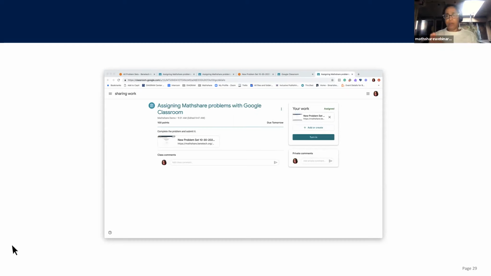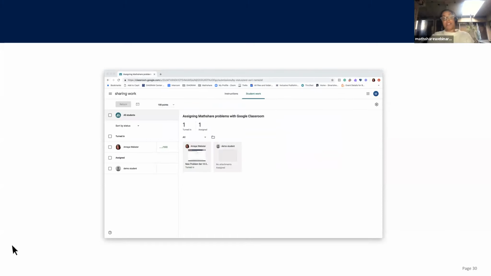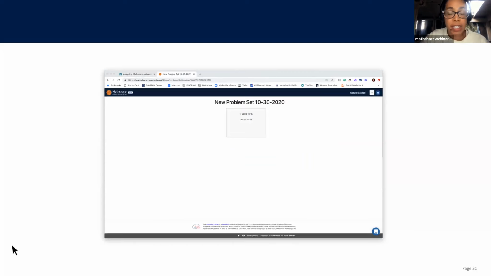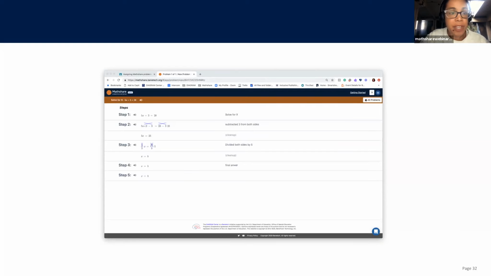And I think this is true for all Google Classroom, regardless of how you're using it. Once it's here, the student will select that turn in button. And this is now the teacher view, if you can see the screen, and it shows that I now have one assigned and one turned in. As a teacher, I can then see the work that was done by clicking on the assignment that was turned in, and it will take me directly back to Mathshare. If I click on the problem, I now see what they've done and the answer that they've gotten to. And I can now go back to Google Classroom, I can comment on it, I can grade it, etc.